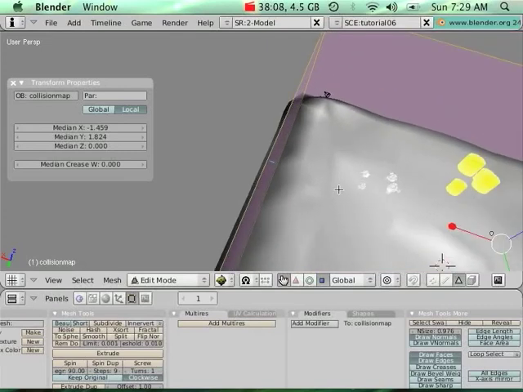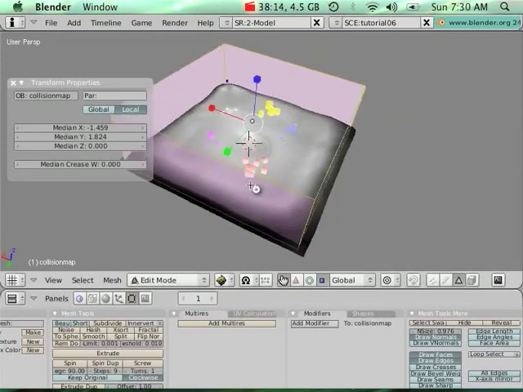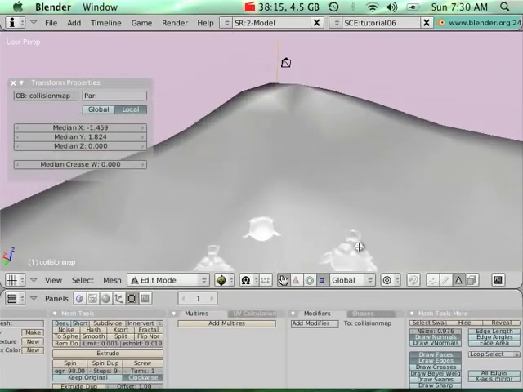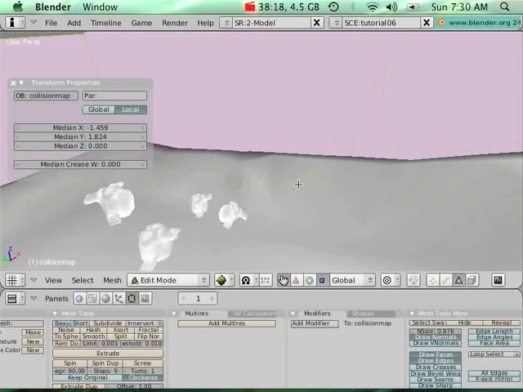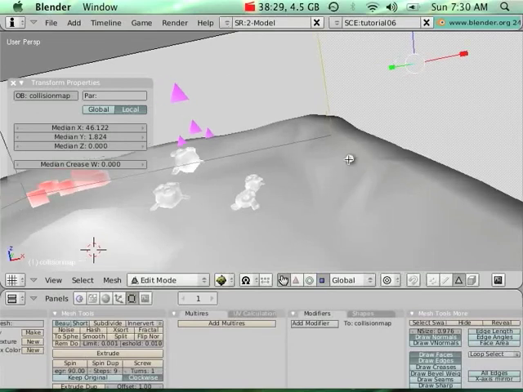So what I'm going to do is select all the faces and flip the normals. So basically now the normals are facing inward. And this is exactly what I want, because of course the collision is based on the face normal. So by pointing inside, this really will act like walls.